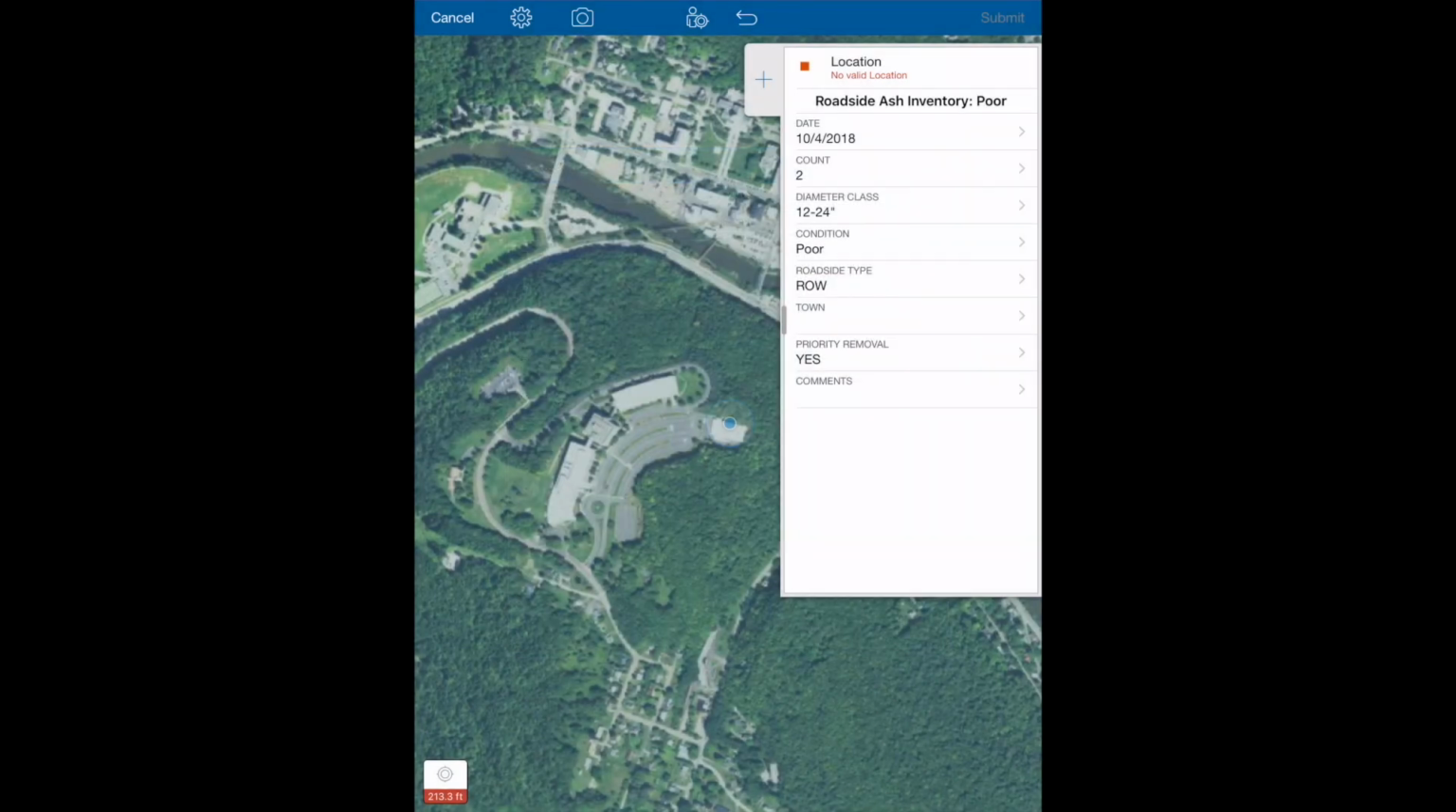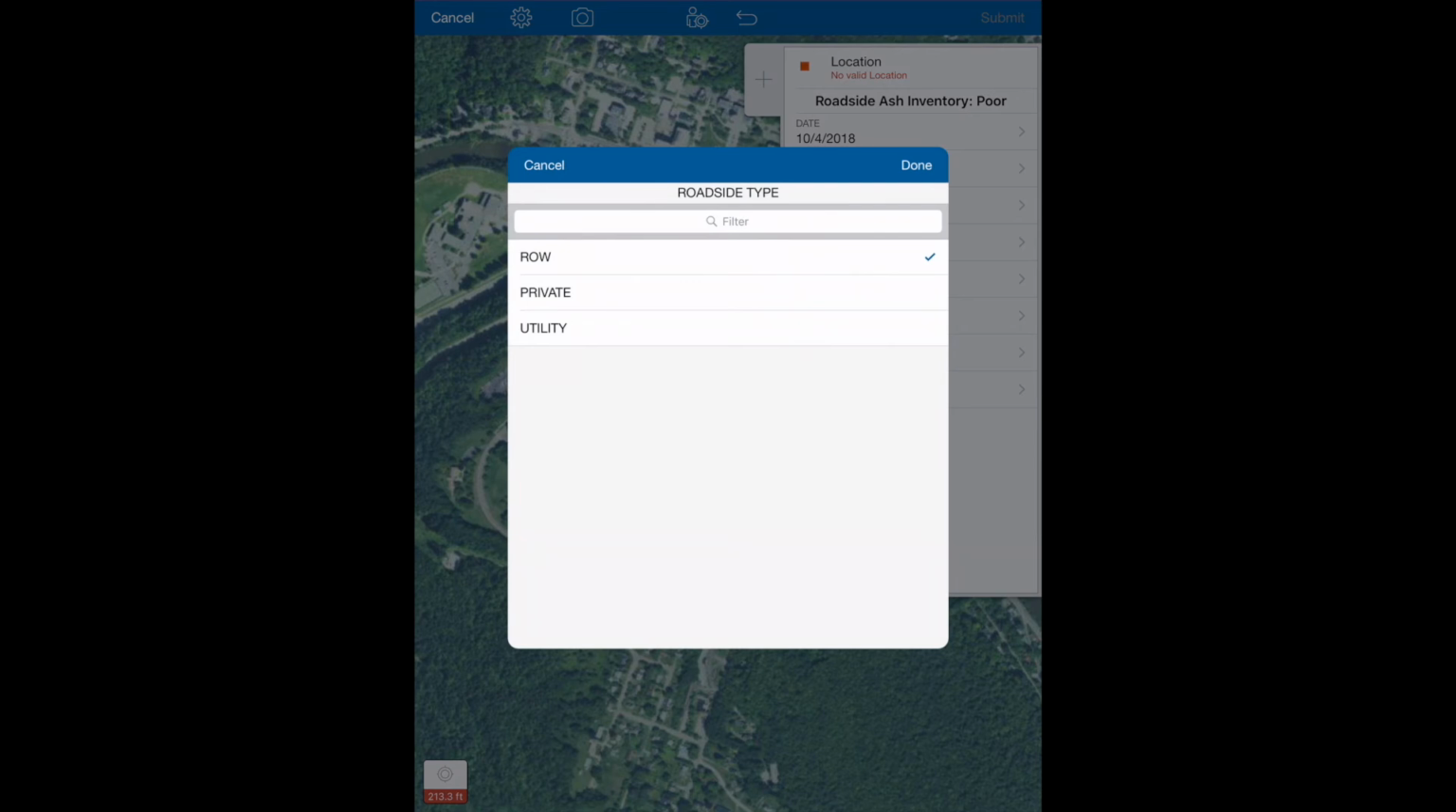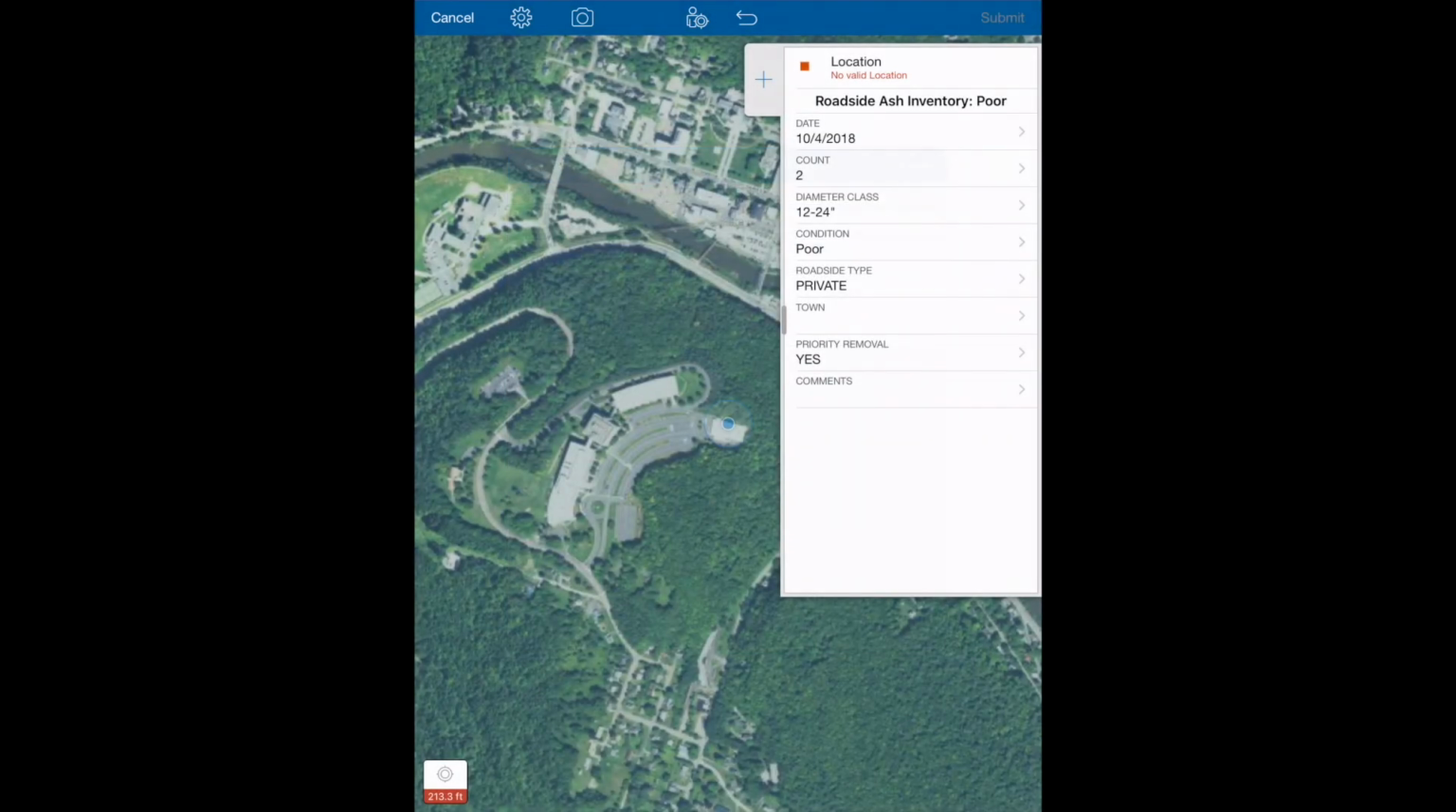Next is roadside type, and those options are ROW, which means right of way, so that's usually right near the sidewalk. Private, meaning it's on a private lawn, or utility, which means it's near a utility line. I'm going to say it's on private land since it's right by National Life. So that would be private.